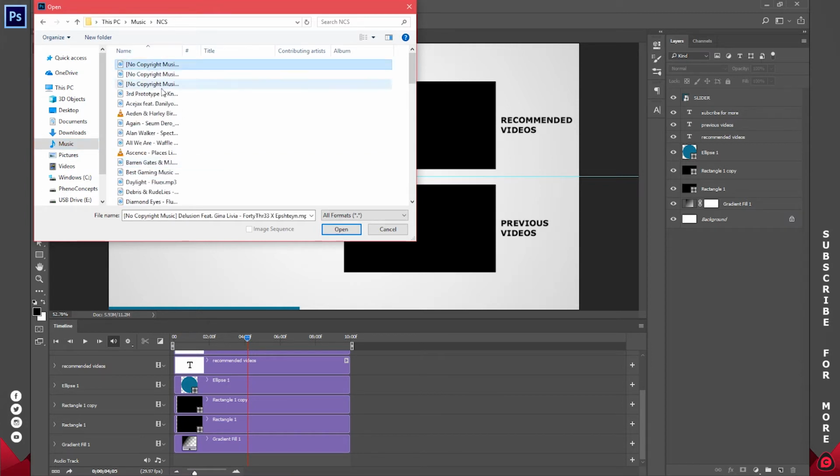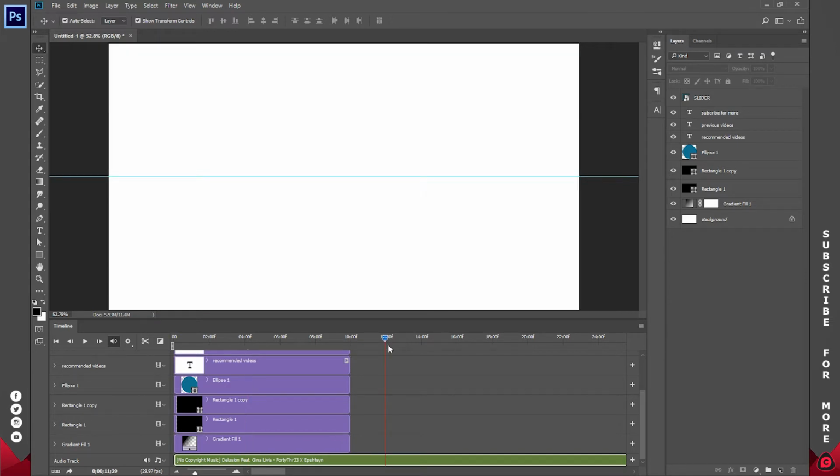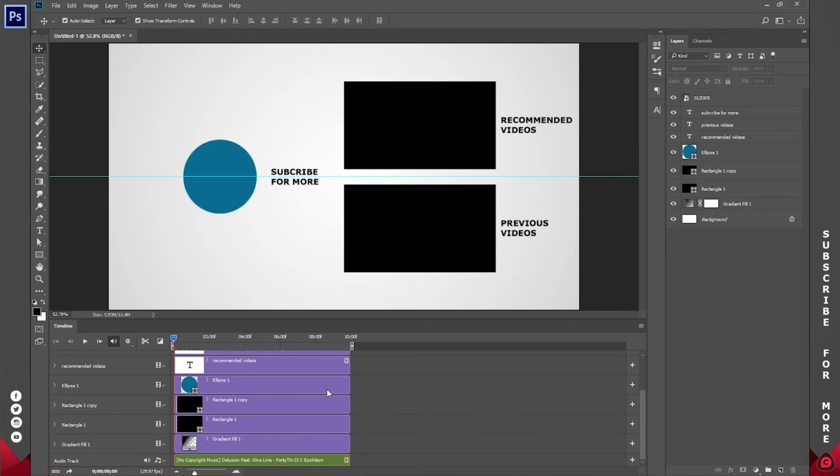So let's just say I want to use this audio. I'll just click on open. Then I'll probably cut it out at some point. So I don't need this clip. I'll hit delete on my keyboard, and I don't need this area too. So I'll cut it out and select that part I don't need and hit delete on my keyboard. So basically this is the whole video.